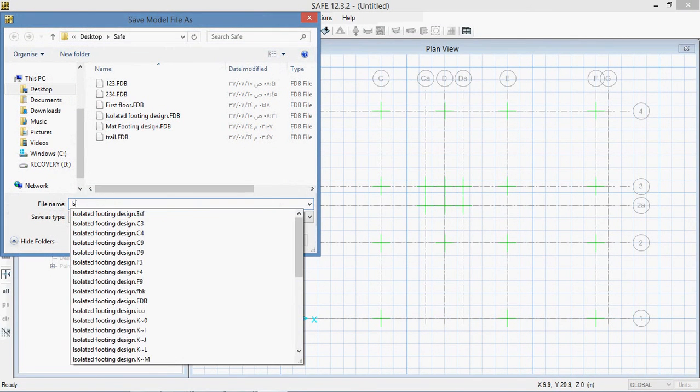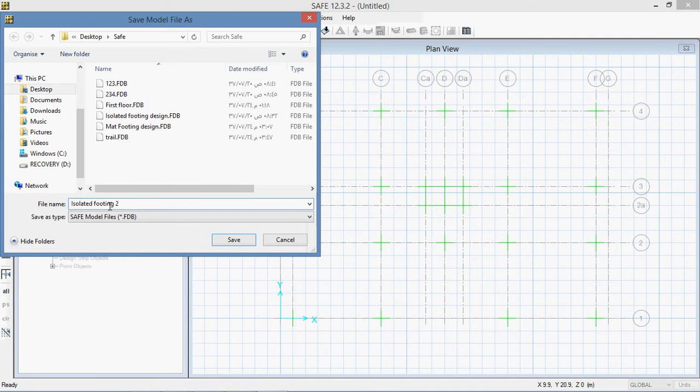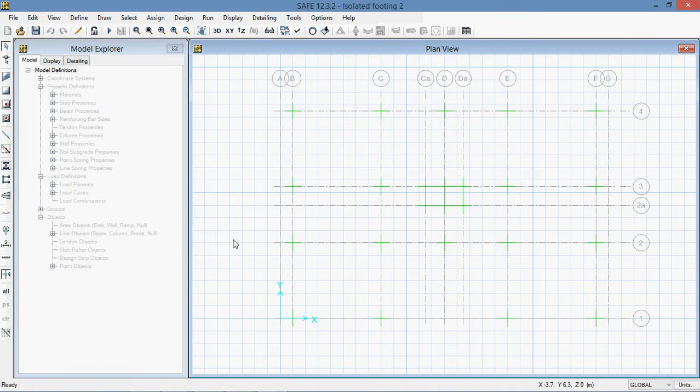Isolated footing tutorial 2. Save. Okay, so I was telling you how to draw the areas, and I told you I was not able to find how to quickly draw slabs. This is the option by which you can quickly draw the area objects.